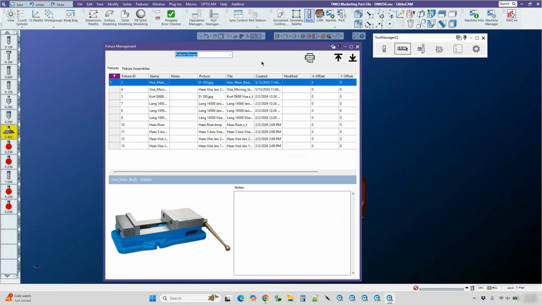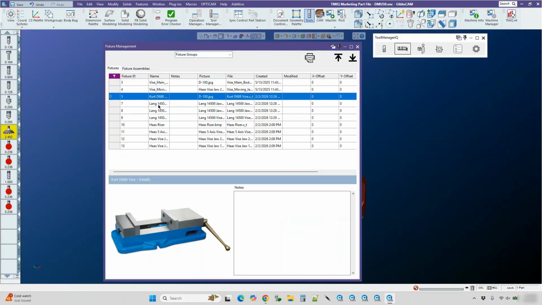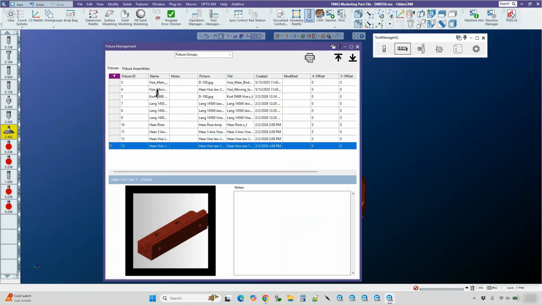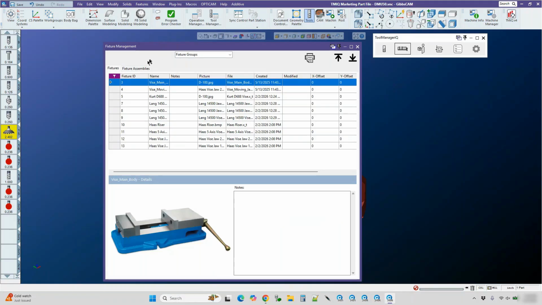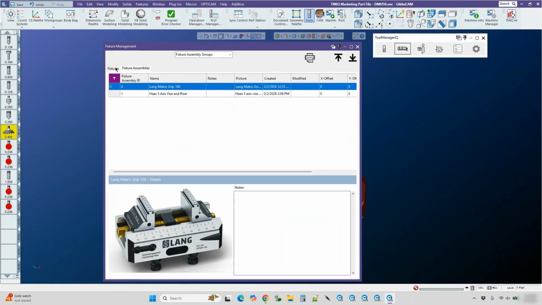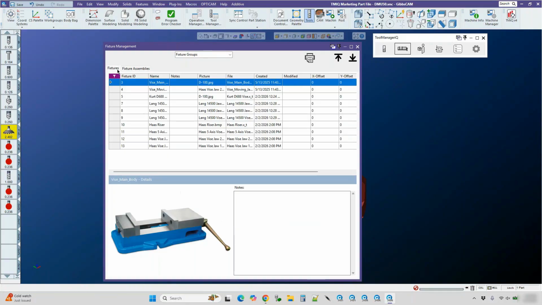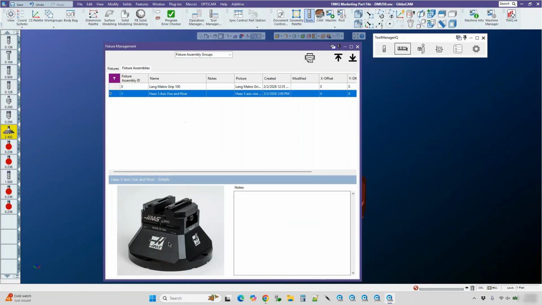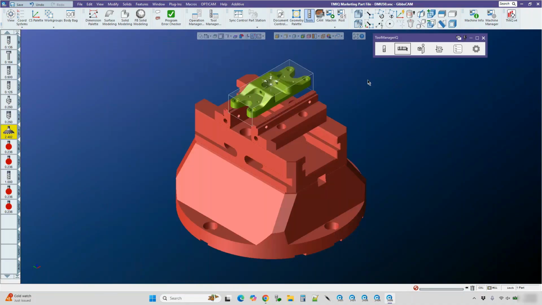The fixturing icon brings up this fixture management interface, which allows us to either look at individual fixture components, and we'll talk about how to add and subtract these from the TMIQ interface in just a moment. But we also have fixture assemblies, which are made from the fixture component table. Let's go look at fixture assemblies, and you'll see we have two assemblies here for you: a Macro Grip 100 vise with its two jaws, and a Haas 5-axis vise and riser with its two jaws. That is the fixturing interface. We'll come back to how those work in just a moment.